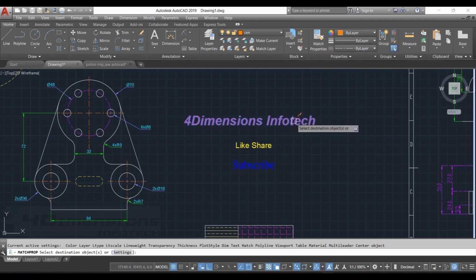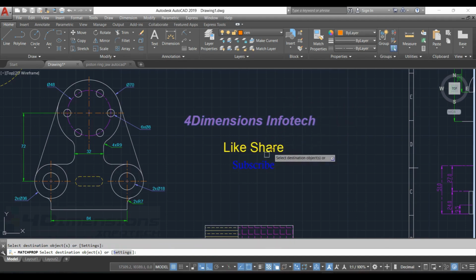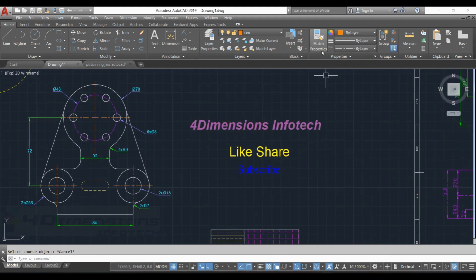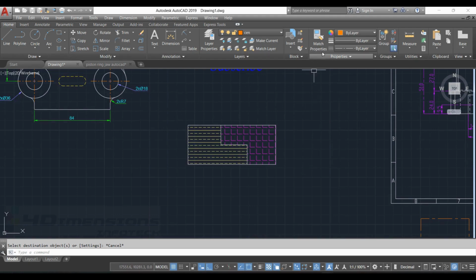Select the first text size. That symbol appears for matching. Select the other text and the font sizes are matched here. We'll repeat it again. Say Match Properties, select the first text, click on the other text. The sizes will be matched. You can see here, layers and font style will not match. Only the sizes will be changed. Say escape. You can use Match Properties for matching the hatching types also.